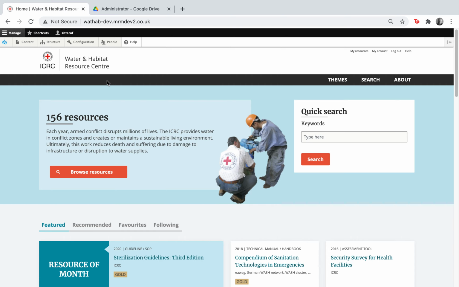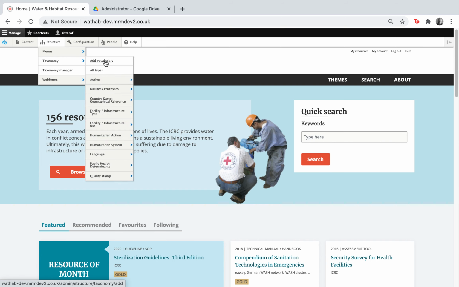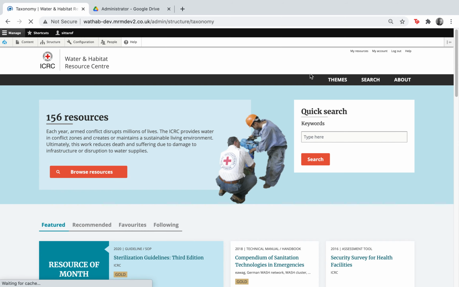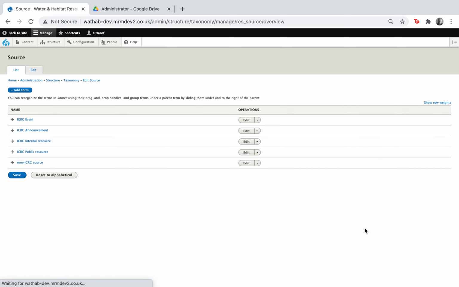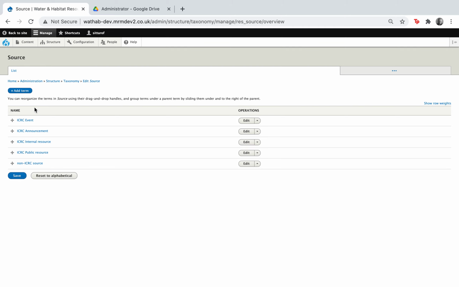of this sort. To see the overview of existing sources, you'll navigate to Structure, Taxonomy, All Types. You'll scroll down to Source, and on the right, you'll select List Terms. Here you'll see an overview of the sources which currently exist.